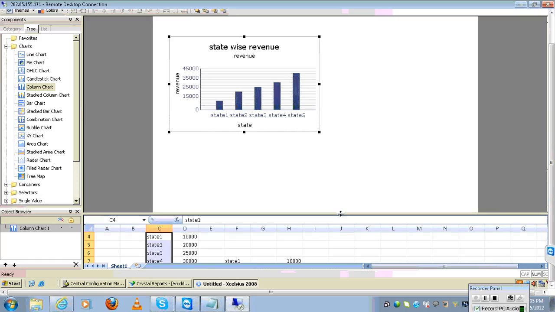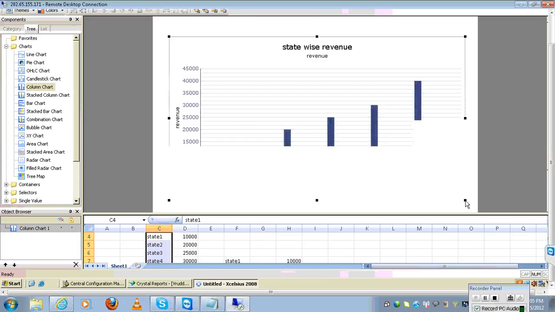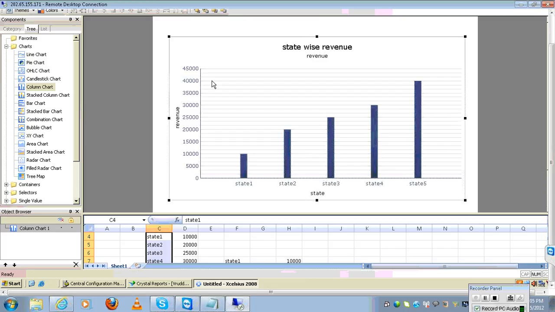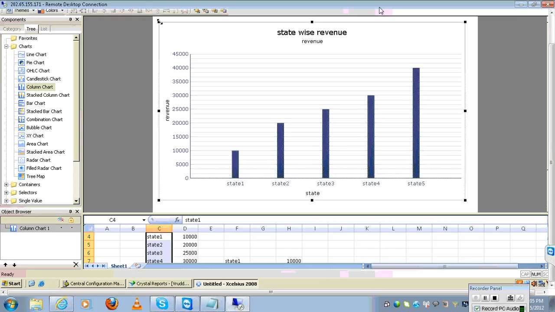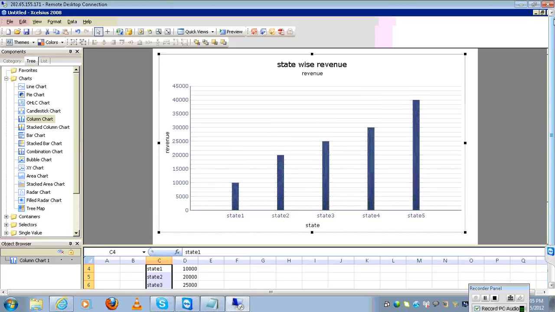Minimize your spreadsheet and increase your component. So here it is very useful for analysis. See that. Still, if you want to increase, you can increase as much as you want, no problem. Now, this is a single component dashboard. So the output we are calling a dashboard here.